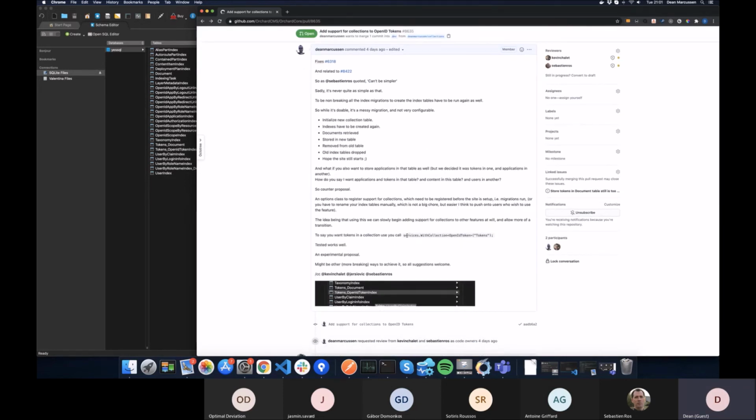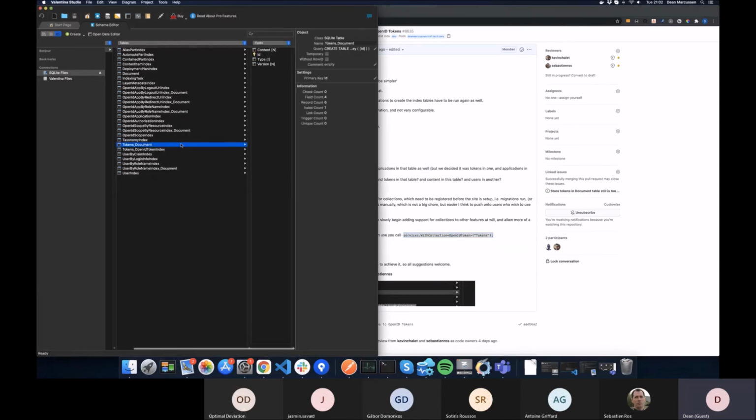But when you actually have decided that you want to put stuff into a specific collection, you register this in your own startup, and you say what the table name is, and you either rename all your existing tables or you start your site from fresh, and so the migrations run and will create the tables over here. So for example, this is the tokens document, and this is the index that's related to it.